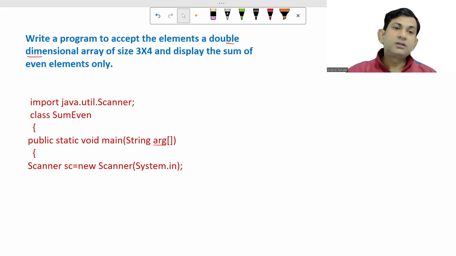See this question. Write a program to accept the elements of a double dimensional array of size 3 cross 4. Students, there may be different words for 2D array. You may have the word double dimensional array, two dimensional array, 2D array, or sometimes matrix. All these words are for 2D array only, so don't be confused.